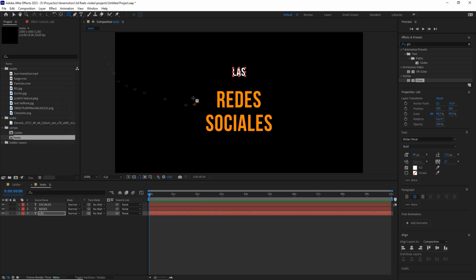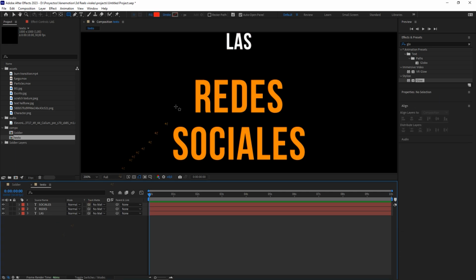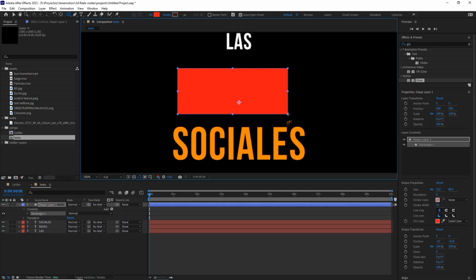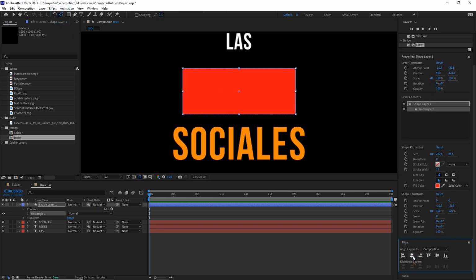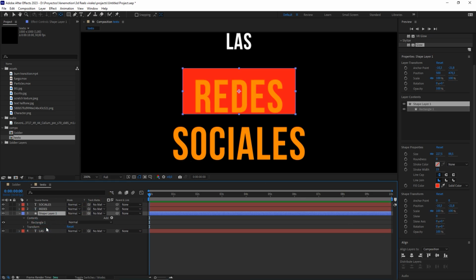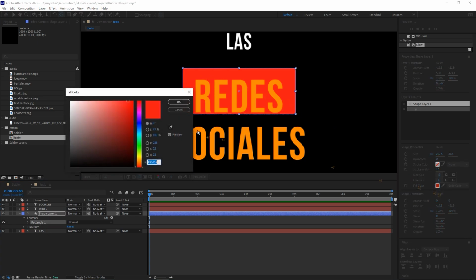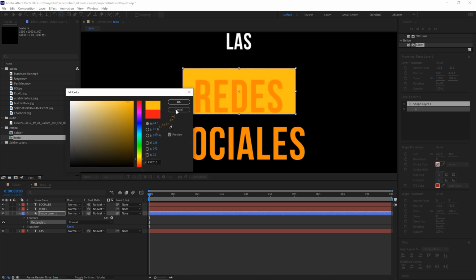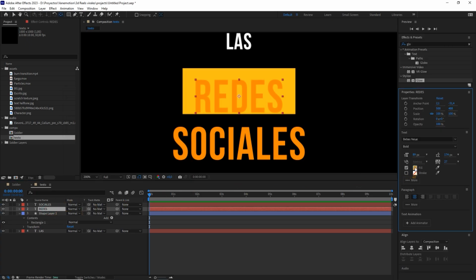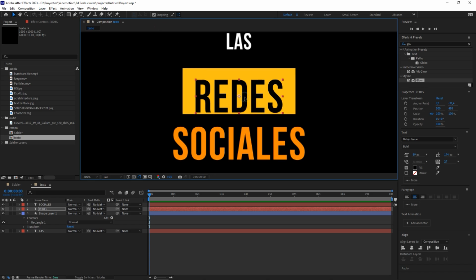And now with the rectangle tool, and without having any layer selected, we're going to create a shape like this. We center the anchor point, and we also align it to the work table over there. And we're going to put this one under the networks text. Okay, on the shape layer, we put a yellow color like that. And the text is black, so it stands out well. And now with the adjustment box activated, we select the text. And we have to center it on the shape layer. And it is done automatically.